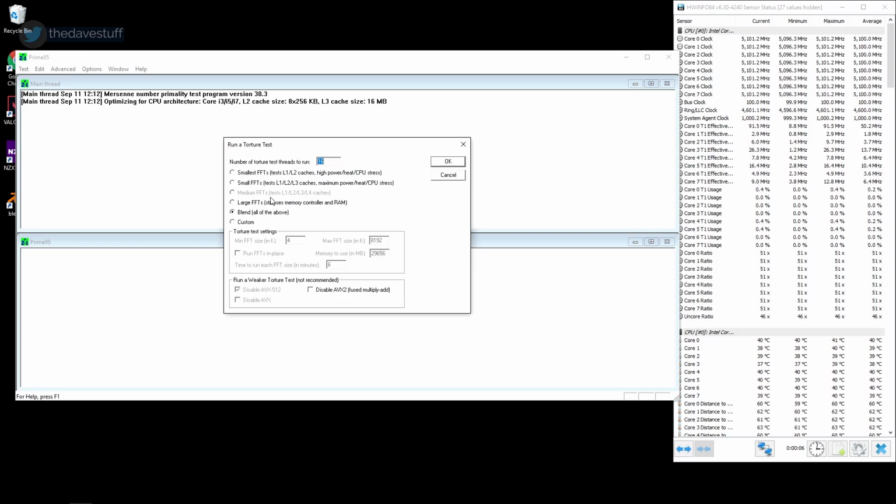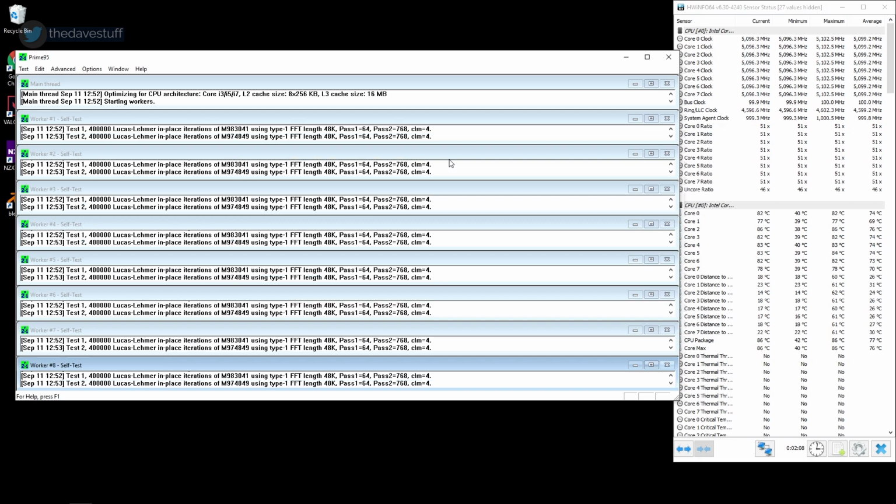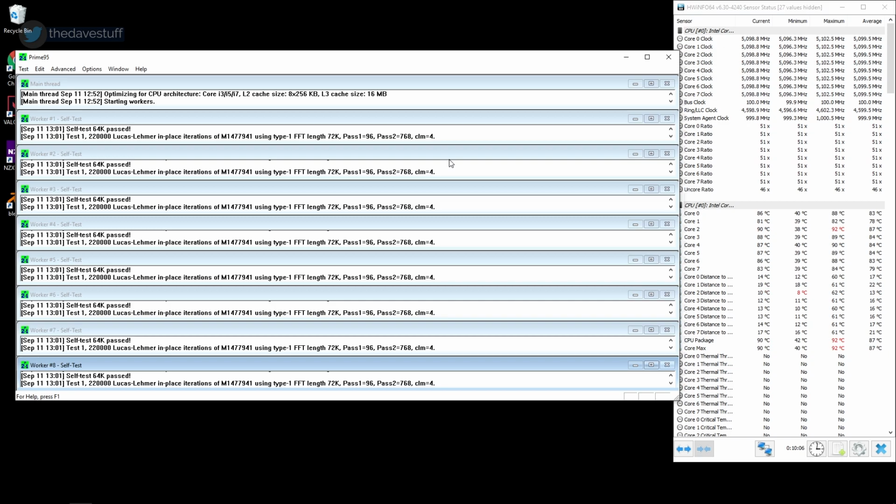We're going to use HWiNFO64 and Prime95 for 10 minutes. I'll leave the links in the video description. I believe core 2 is the weakest core of my CPU as it heats up the most. After 10 minutes, the CPU package maxes out at 92 degrees Celsius.